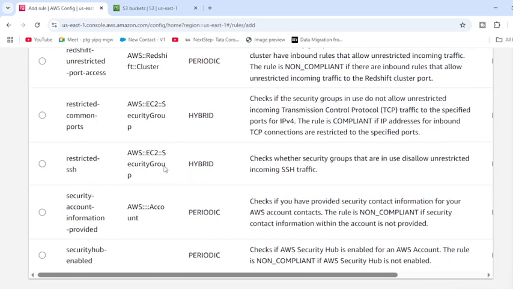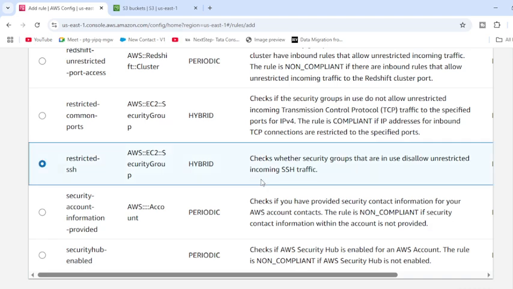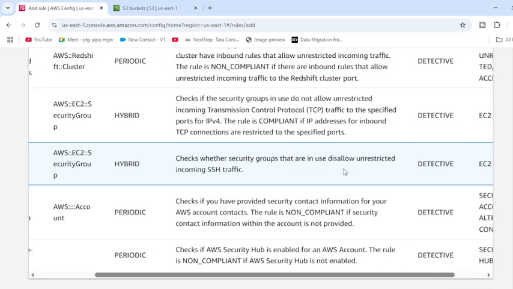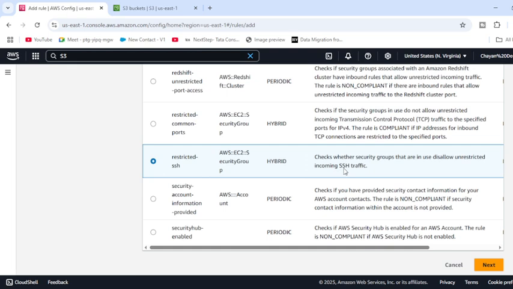Okay, so what is this generally doing? This is restricting the SSH part. It checks whether security groups disallow restrictive incoming traffic. This way, you can restrict this particular part. So let me just move to the next.